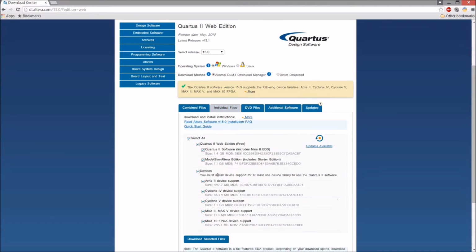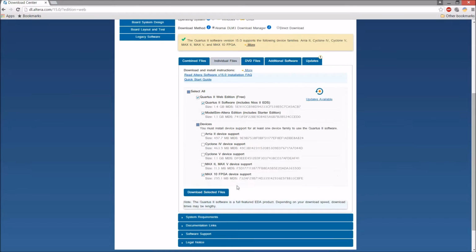If we scroll down a little bit, you can see that we're going to get the Quartus 2 software. Perfect. We do need the ModelSim. Perfect. And then since we don't have any of these other devices, unless you do own them, we can just deselect them because we're not going to be using those devices. So we definitely want to make sure that we have the Max 10 FPGA device support, as well as these two selected. So let's download these files.